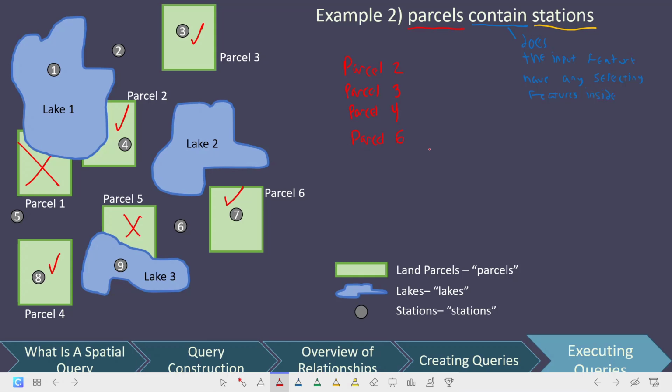Right, so given the spatial query parcels contain stations, we would go ahead and grab parcels 2, 3, 4, and 6 because they all have a station inside of them. Hopefully that makes sense.